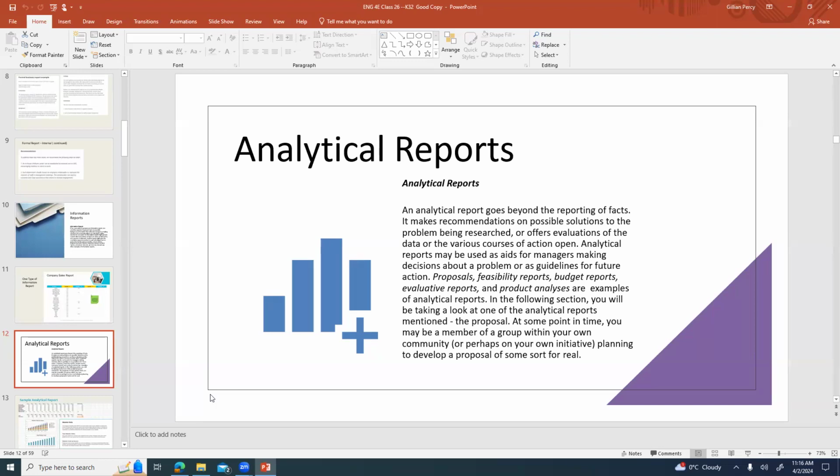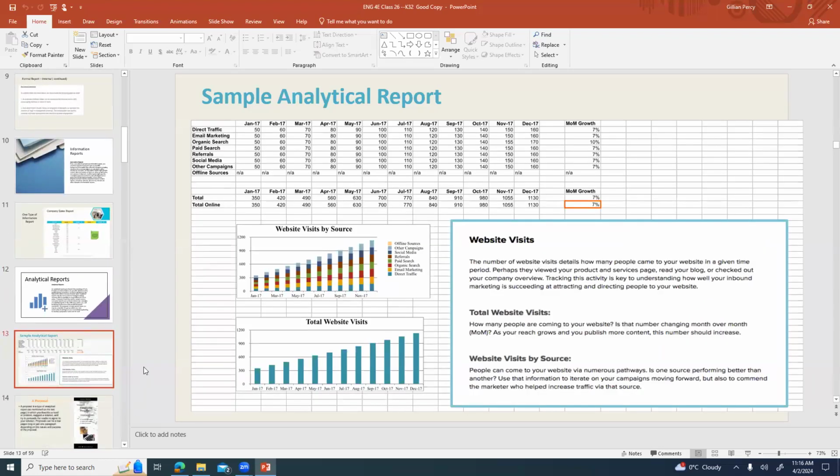In the following section, you'll be taking a look at one of the analytical reports mentioned, which is a proposal. At some point in time, you may be a member of a group within your own community, or perhaps on your own initiative, planning to develop a proposal of some sort for real. Before we get there, we're going to look more generally at reports. Here's a sample analytical report.